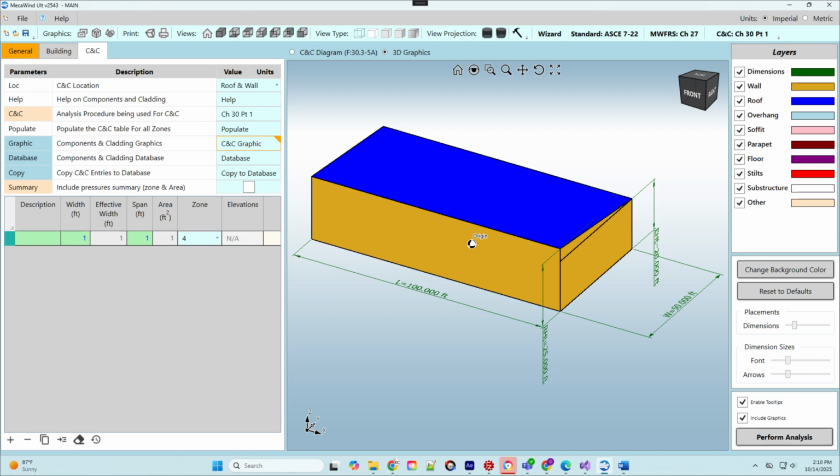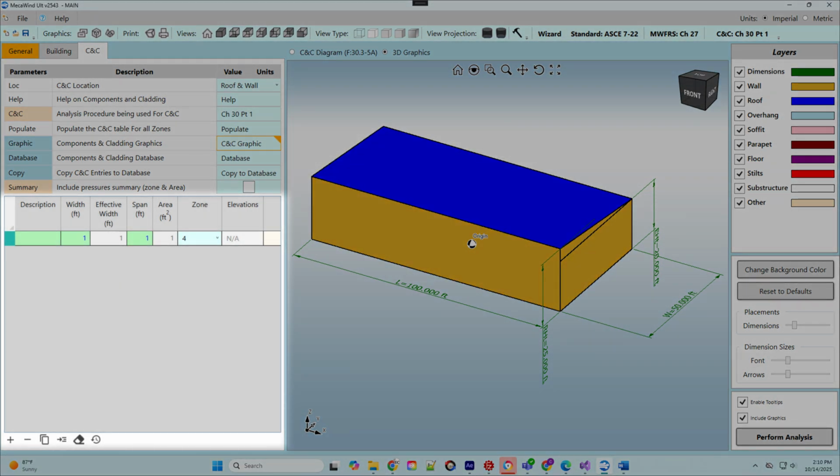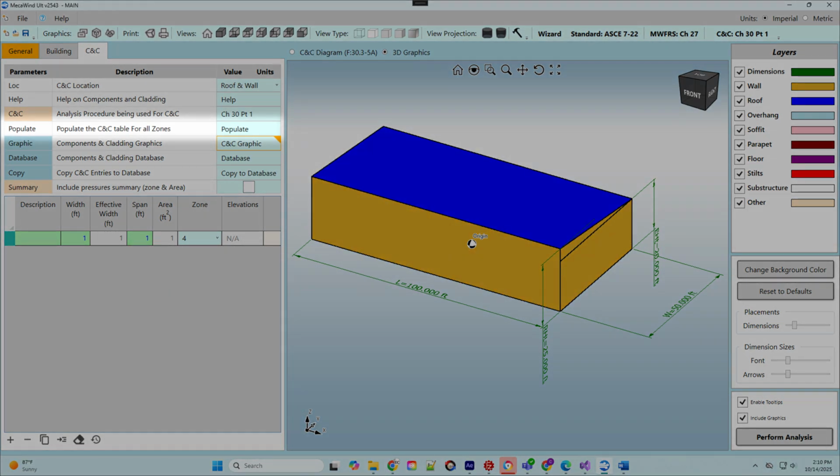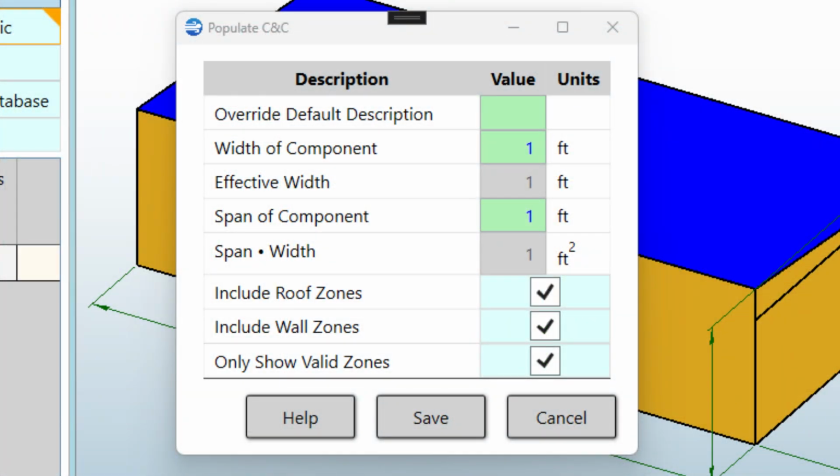When clicking the C&C tab, we see some entries at the top and then a data grid down below. Entries may be manually added to the grid, but this obviously takes some time. There is a tool available to help with repetitive entries by clicking the Populate C&C button. This would be used when you want multiple identical entries, but each for a different zone.